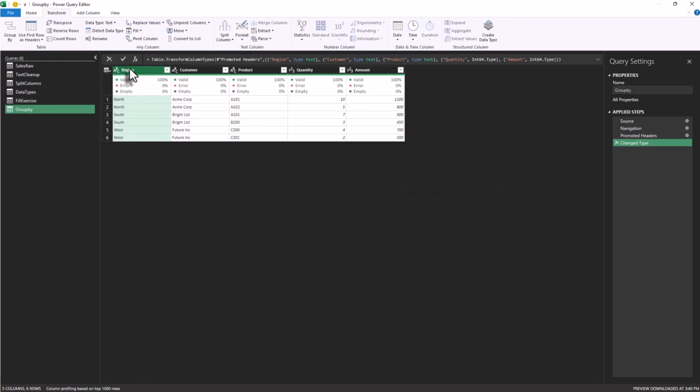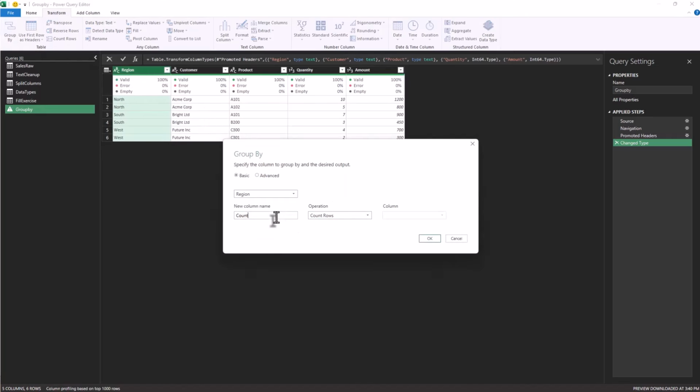I can do that by selecting the region column, go to Group By. Name of the new column, we can keep it amount. And then we need to define what operation we want Power Query to do on the amount column. So as I said, I want to see the sum of amount for regions. So I'll select sum. And the column which I want to be summed is the amount column. Click on OK.